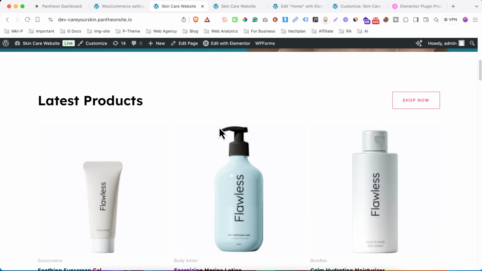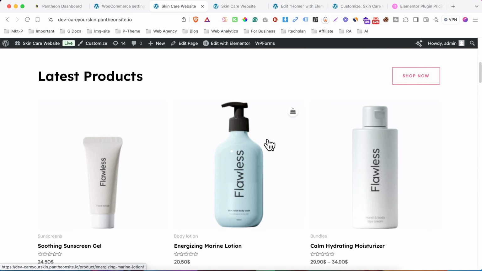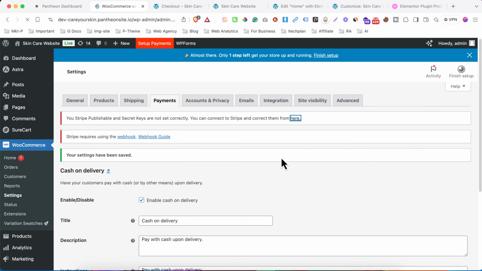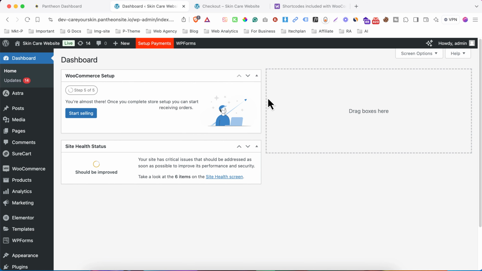If you go to our website and products, as you can see, cash on delivery is enabled. Stripe is not enabled because we did not connect our Stripe account. Now I will show you how to manage the order.